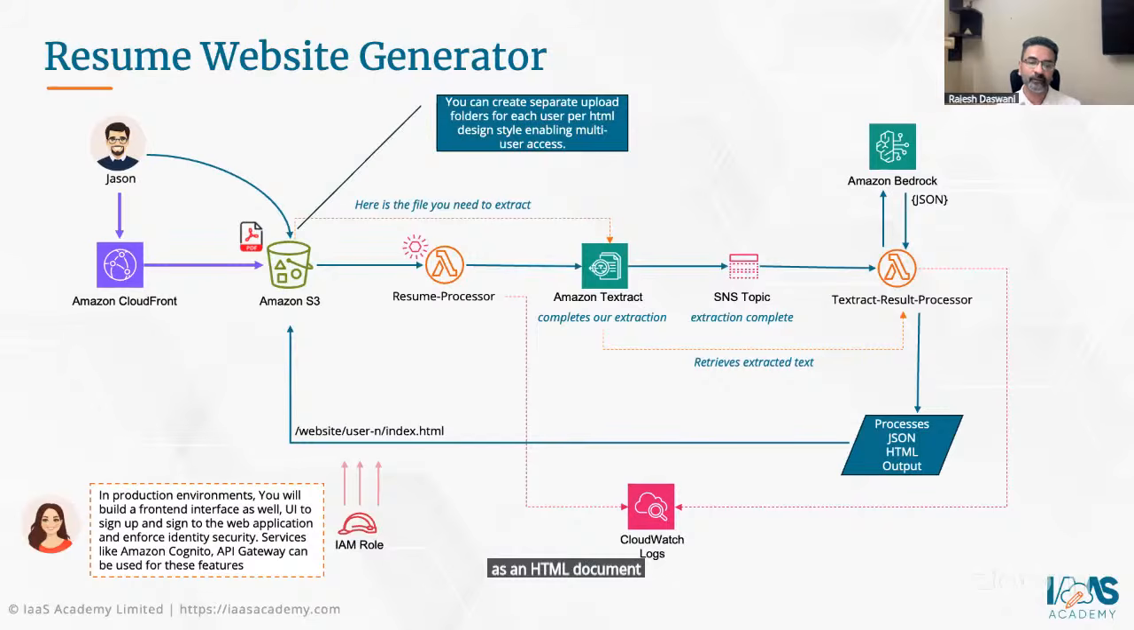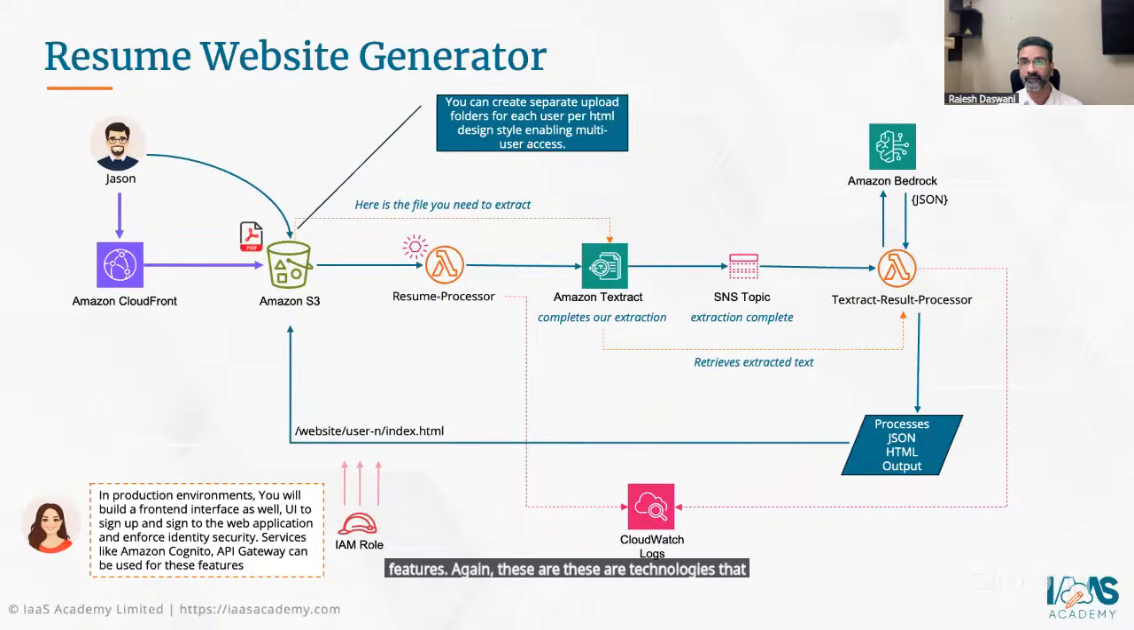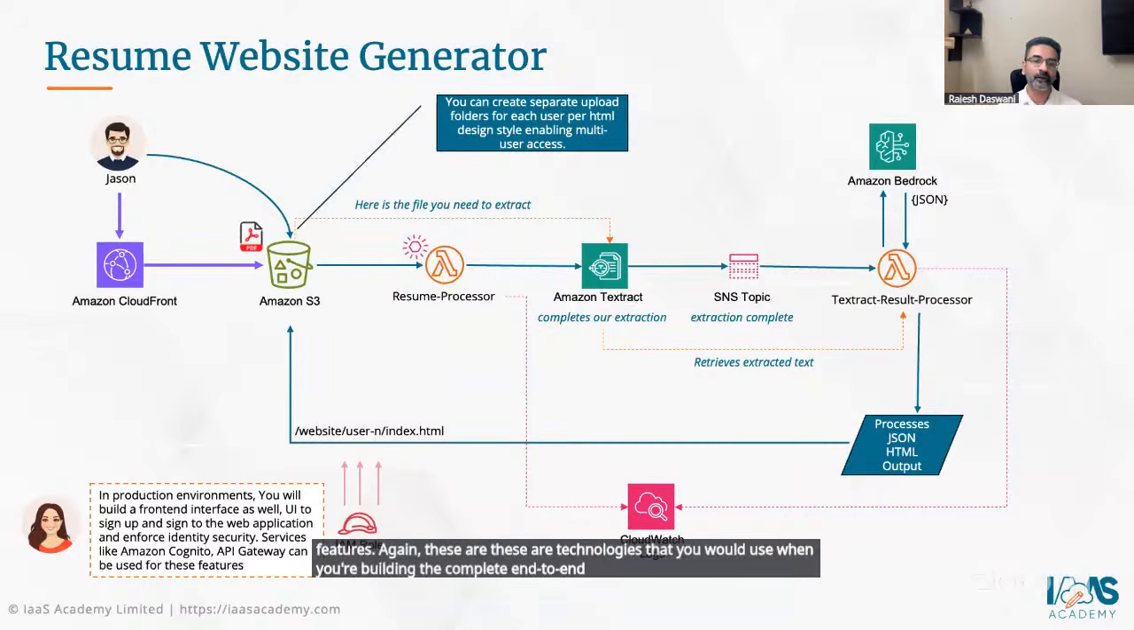In production environments, you will also build front-end interfaces, like I said. So you'll have a front-end UI with a sign up and a sign in to the web application to enforce security. You will use services like Amazon Cognito, and API Gateway will often be used for these other features. Again, these are technologies that you would use when you're building the complete end-to-end solution, okay? And you want to release that in something that is production grade out to basically market and sell to your customers.